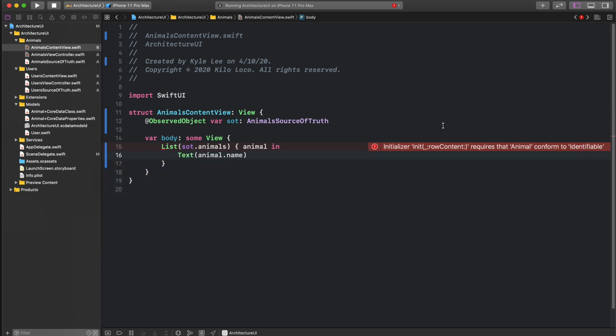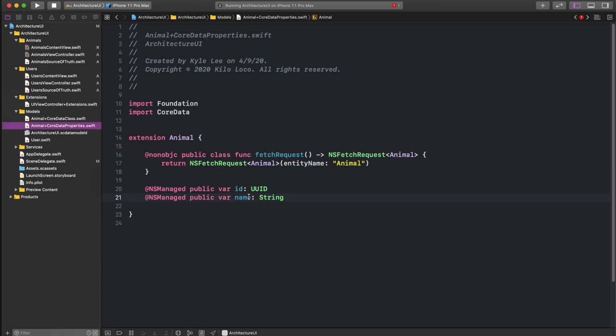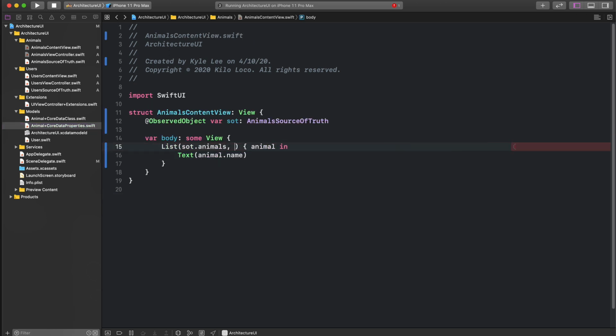All right, there we go. And it looks like I have a small problem inside of our animal object. The problem is that our animal object doesn't actually conform to identifiable. So if we take a look at the animal object right here in our core data, we can see that we have the ID and the name. All we're going to do is simply add in the ID right here to our list. And that will let it know to use the animal object's ID as the ID for this list. Now I could have obviously made it identifiable, but this is pretty straightforward too.